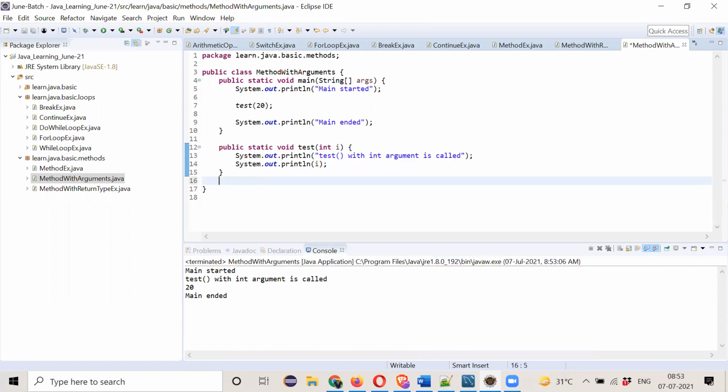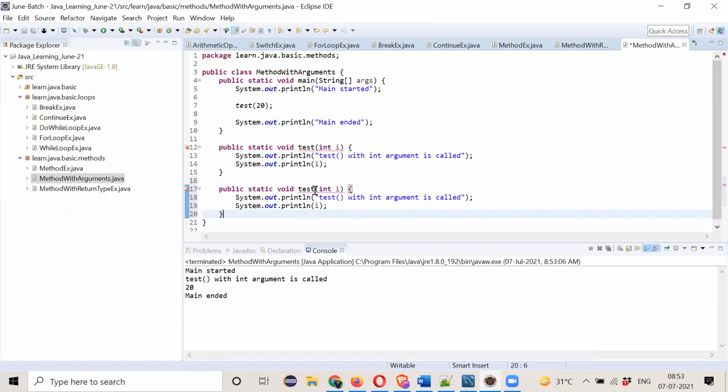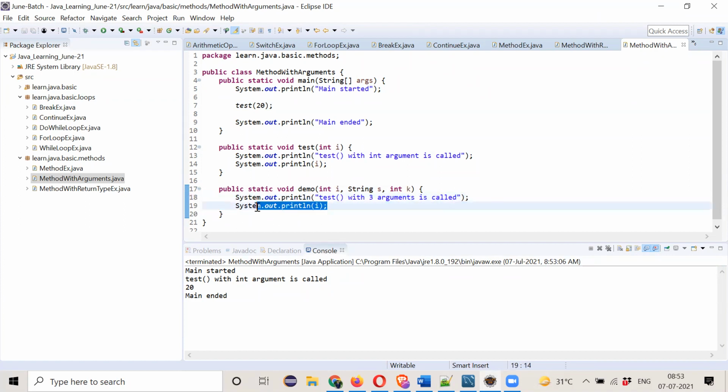So copy, and just change it to demo and int i comma separated int j, or else you can keep string. Yes, you can keep anything, but it should be comma separated and the signature should be matched. Let's say 2 arguments I created. I wanted to create one more in the same method itself. 3 arguments are there. If you wanted to call this, you need to pass three arguments.